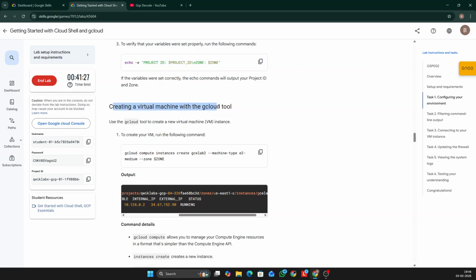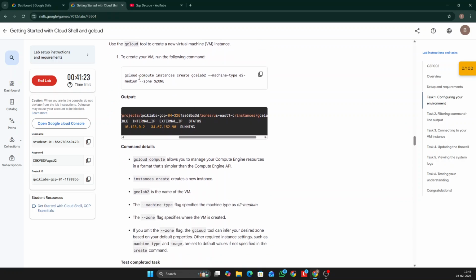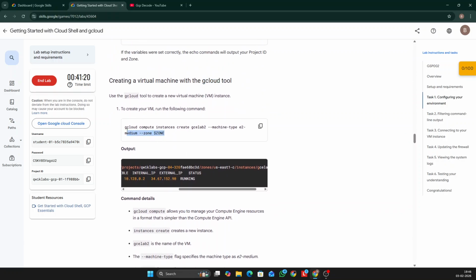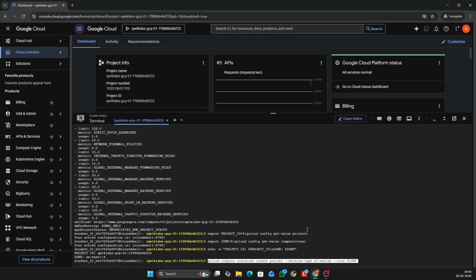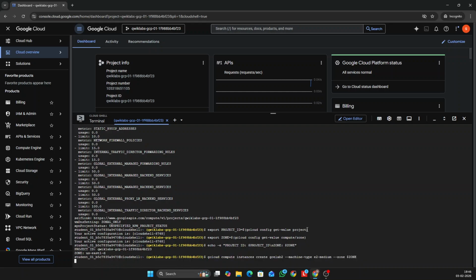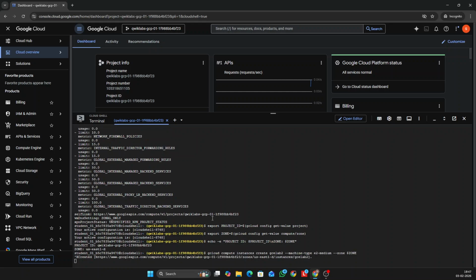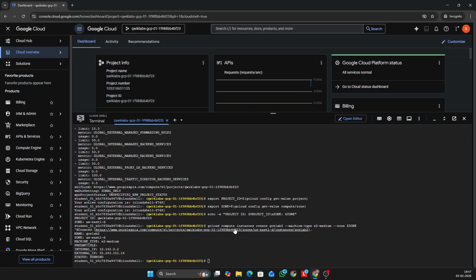Now we have to create a virtual machine using gcloud, I mean the command line interface. Simply copy this command. This will create a virtual machine, and paste it here in this Cloud Shell. Now just wait for some time. This command will take like 2 to 3 minutes, so just wait for some time.